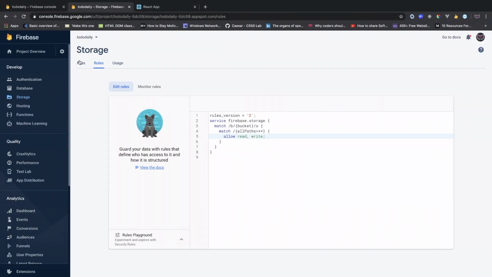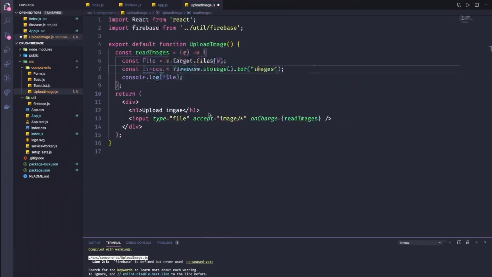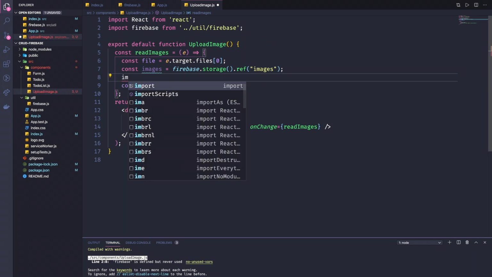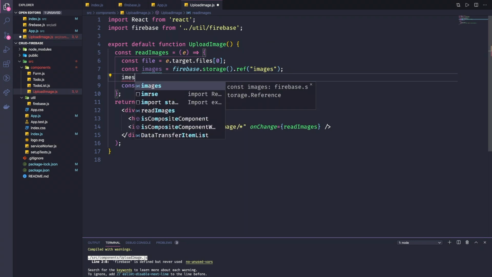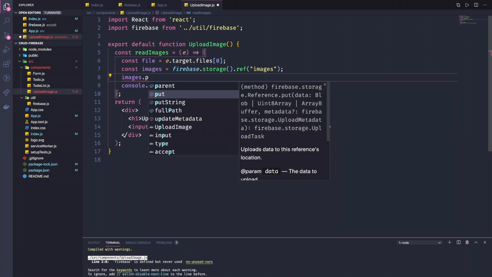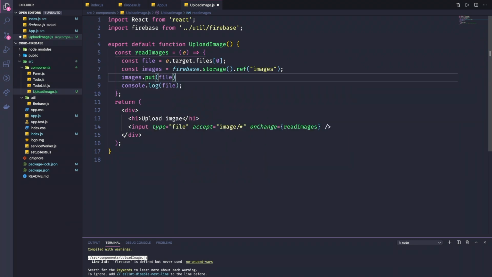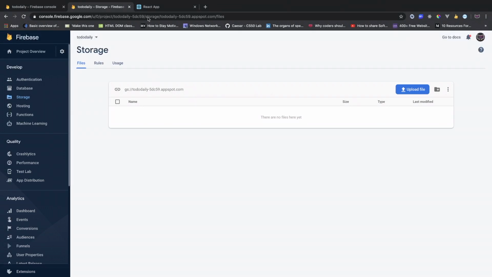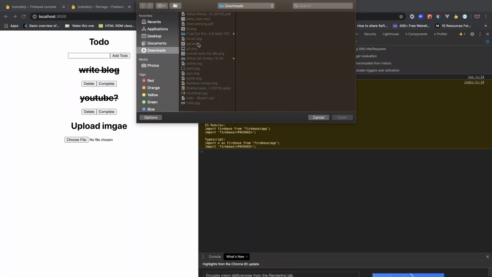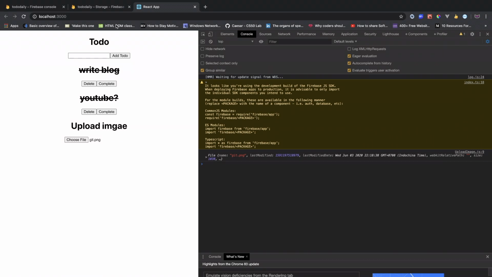And then we're going to do images.push.put(file), passing in our file right here. What we need to do is give it a child, so that it has a unique name. Now, as you can see, let's see what happens if I do this. First we're going to upload this one, and then we upload the file, and then we connect the storage and refresh, and we should see it.